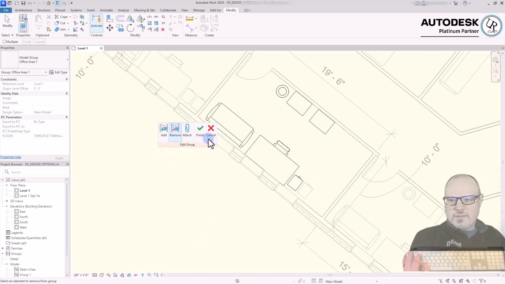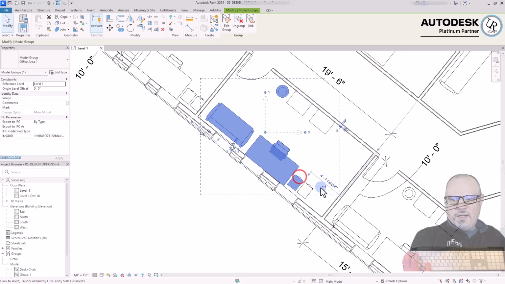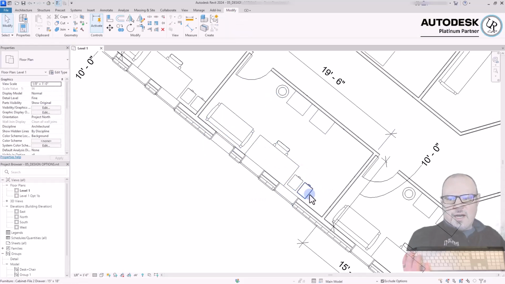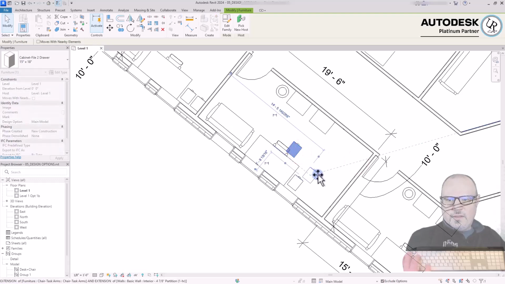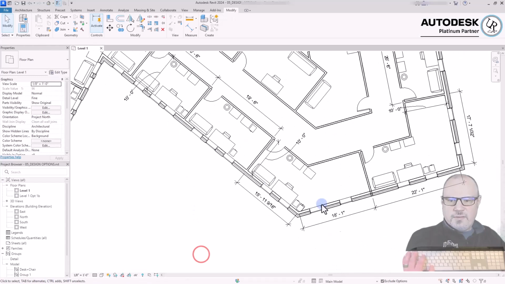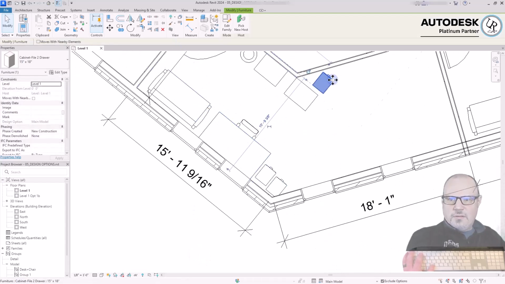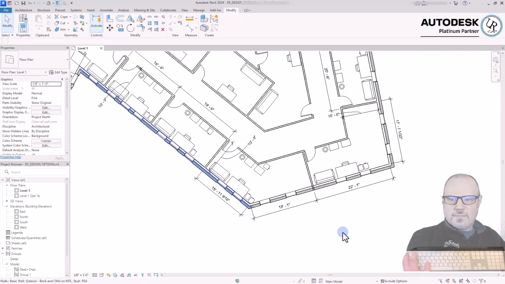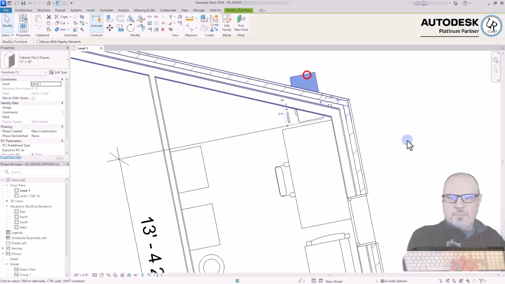Notice that it grays out. Click the green check mark, and it's still there, but it's no longer part of the group. I can now select that object and move it around wherever I want that to be. I can move it over here to the other side of the room and readjust it. I can move it to a different location in the space according to how it makes sense. And in this room, that file cabinet there didn't make sense anyway.